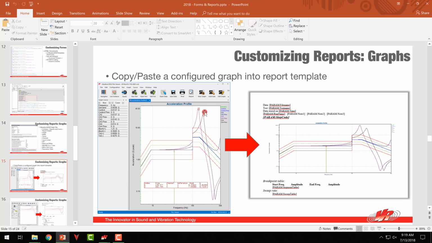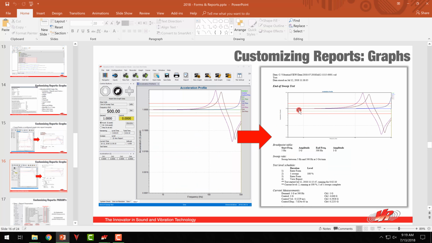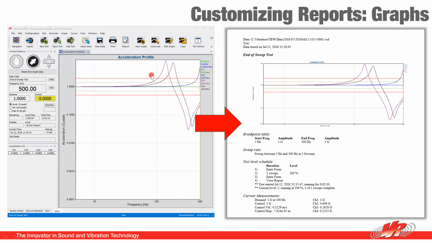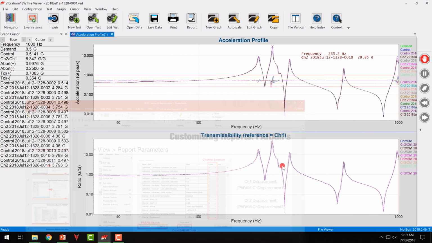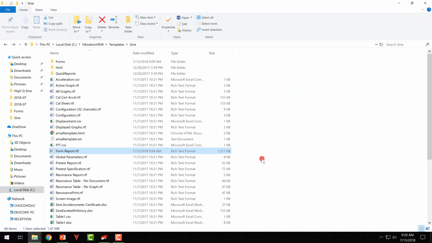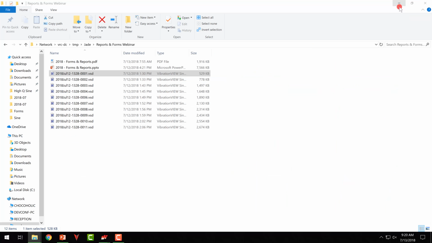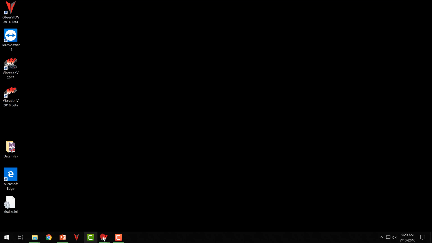Alright, so customizing graphs. We talked about copying and pasting a configured graph into a report template, and then how to generate that report later. The next thing we're going to talk about for customizing reports is the parameters. And to find all of those different report parameters, you have to go into VibrationVIEW.